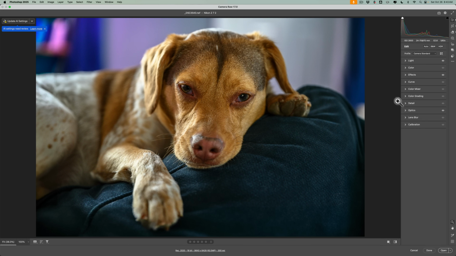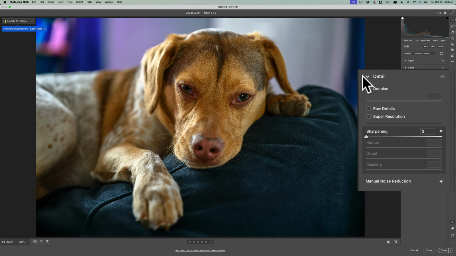Let me show you. So we're going to go to detail. And in the past, there'd be a denoise button here. You could click on it and a window would appear and you'd get your preview in the window and it would have a slider and it would give you a preview of how good of a job it's doing. And you can move the slider left or right to refine the denoise process so it looks best. Well, you don't have that anymore.